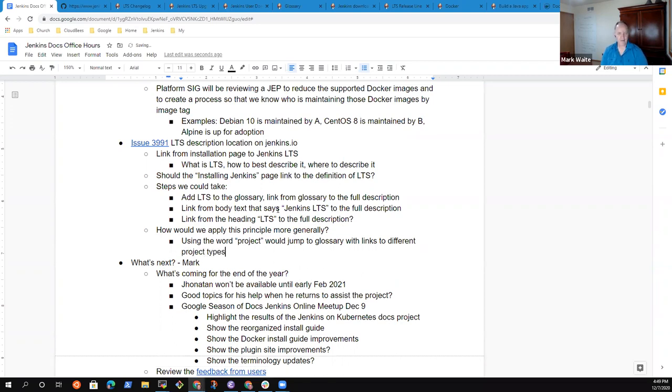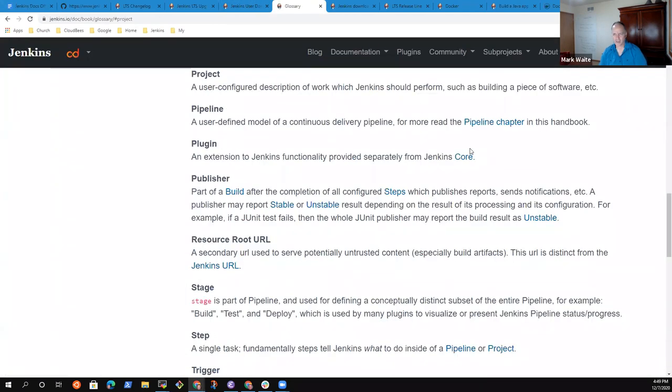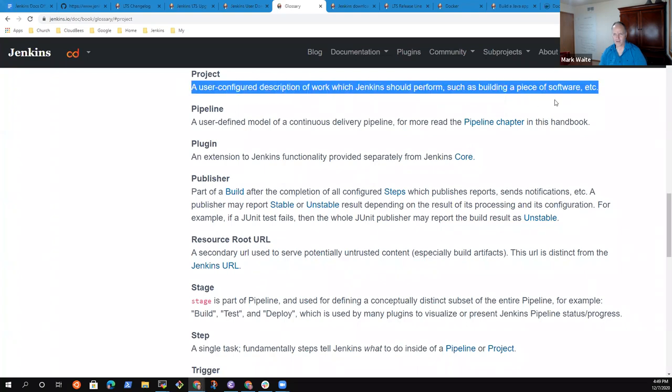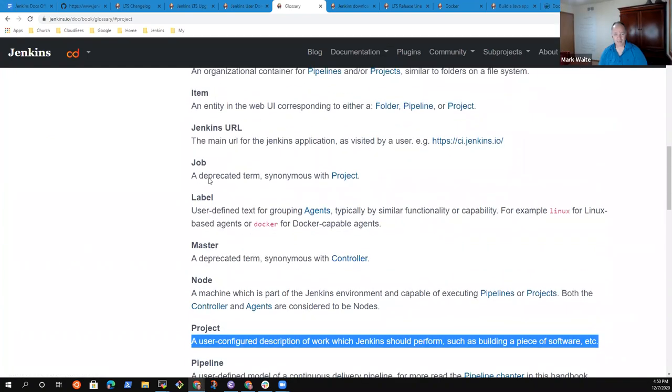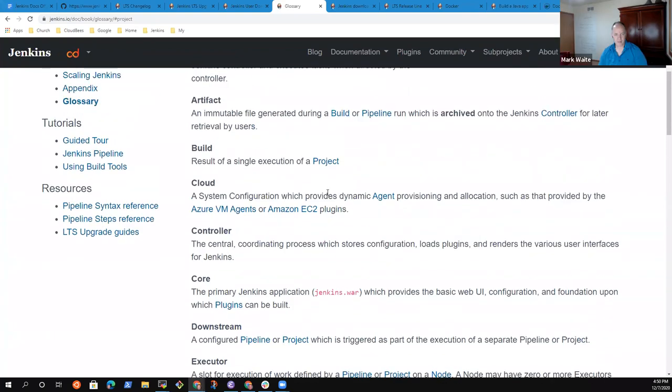I think, Meg, what you're saying is that instead of the glossary saying here that a project is just a user-defined description of work, it would also have several additional sentences saying some of the project types include Freestyle, Pipeline, Matrix, that kind of thing. Is job in the glossary? It is, and job is a deprecated term synonymous with project. Project, okay, good. And build, what do they say for build? Build just goes to result of a single execution of a project.